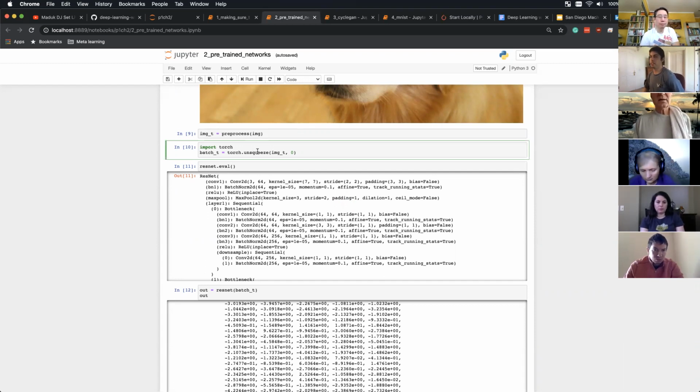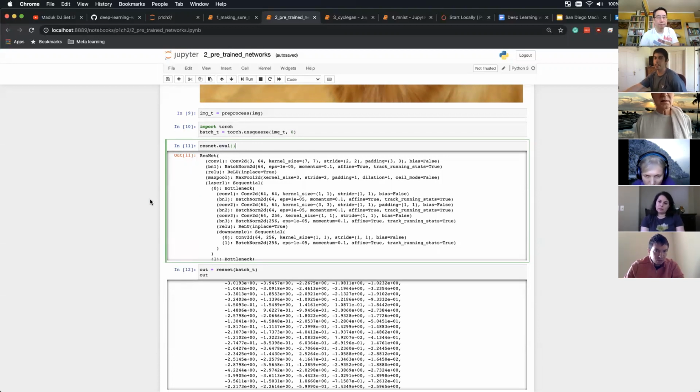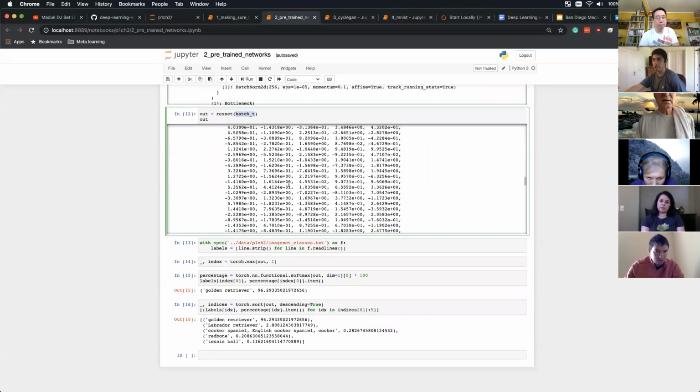So you basically just add another dimension to this tensor, and then they put it in evaluation mode with this call right here. And so they mentioned there's some reasons why you need to do that. We don't need to really get into the details of that yet. We're just trying to show the application. They plug the image into the ResNet, and then they get this massive array out of it.